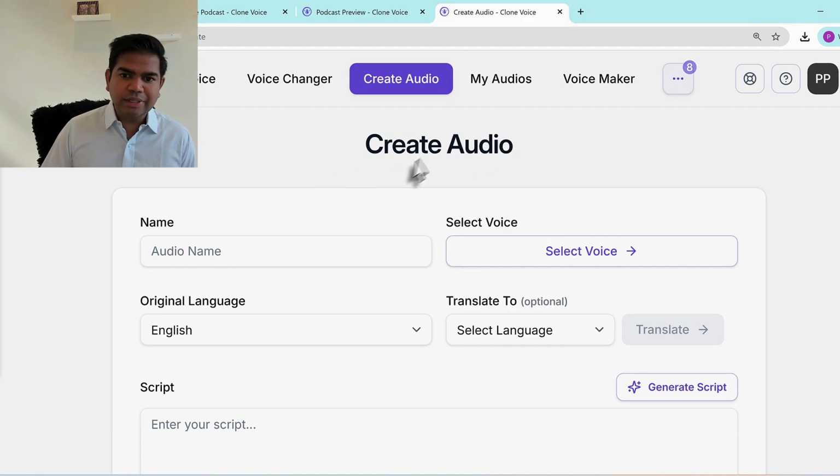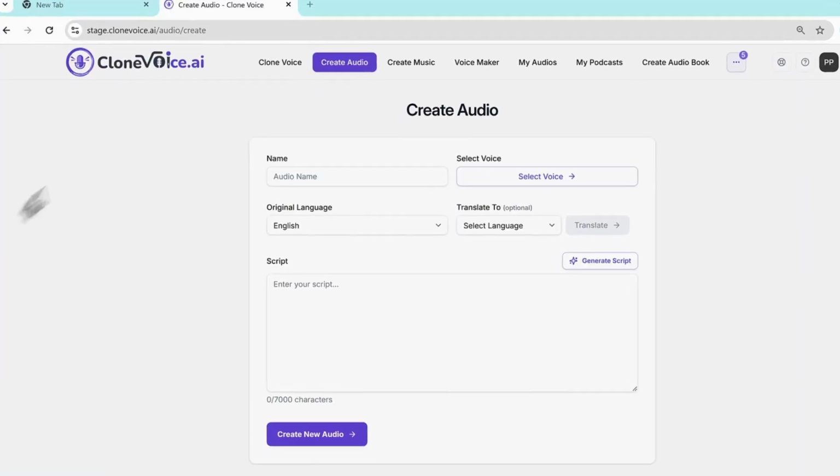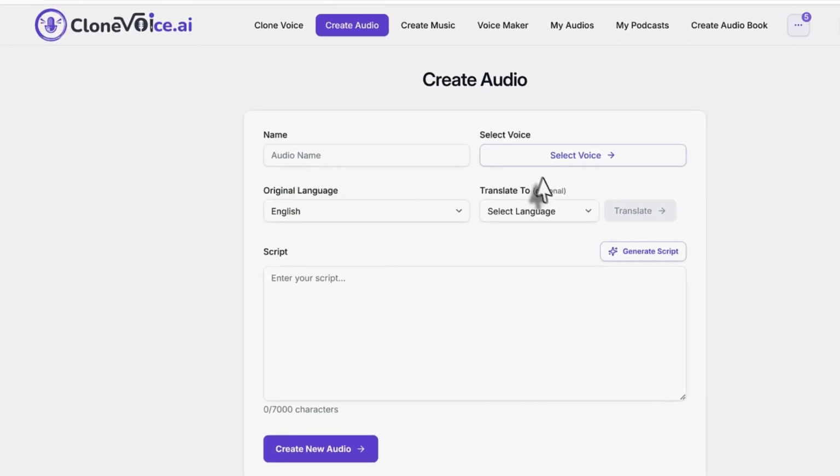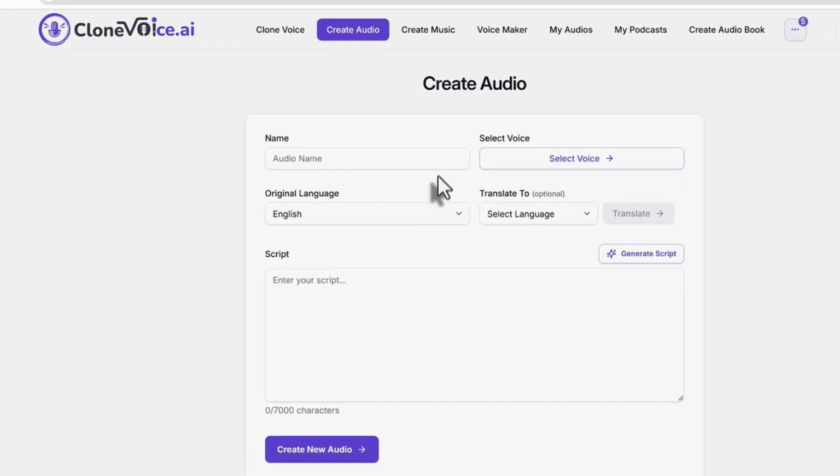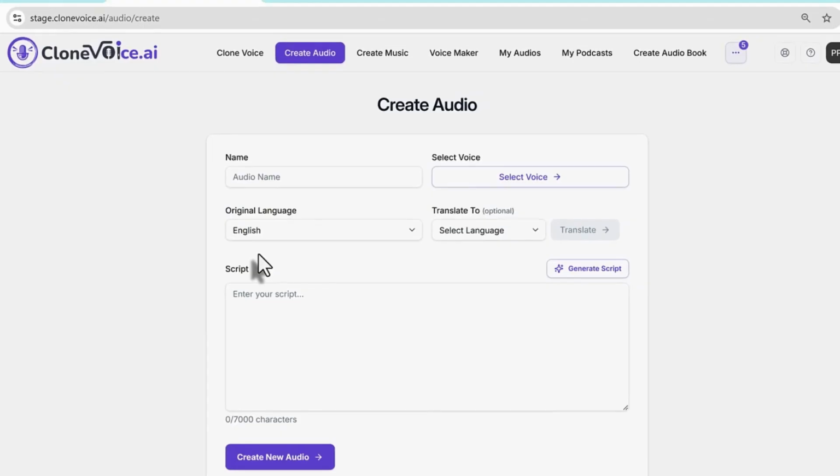So now this is how the create audio tab works. Very straightforward. There's a lot of options, obviously, but I'll walk you through it right now so you get a better understanding. I'll zoom my screen. Your clone voices can now be utilized to generate professional audios, and you can also use our generic voices and standard voices that are included here as well. In addition, you can also translate and create multilingual audios here.